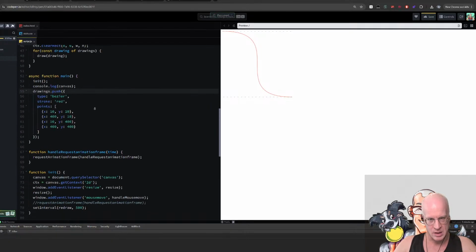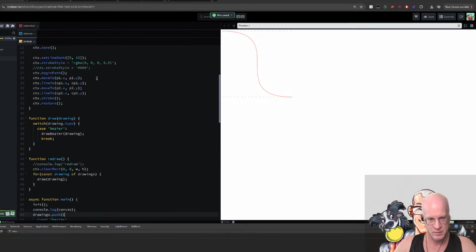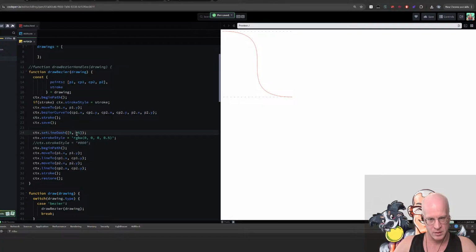Our dashed line style is not great. So that should be maybe 5, 10. Yeah, maybe something like that, or maybe 10, 10, or maybe 5, 5, something like that.